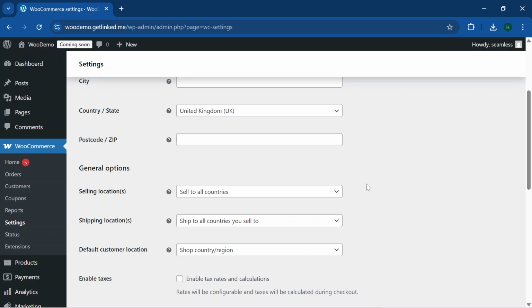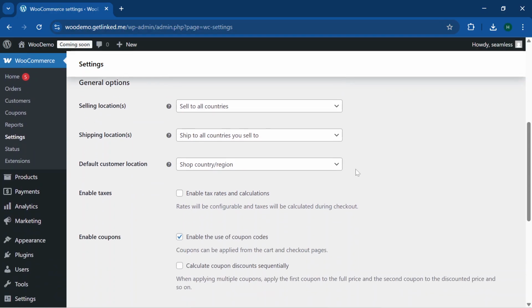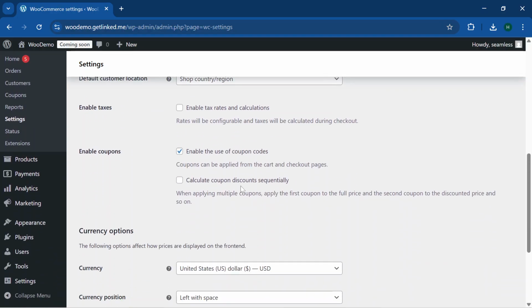Welcome back to my channel, and for this video I want to show you how to change or set the default currency for your WooCommerce store.